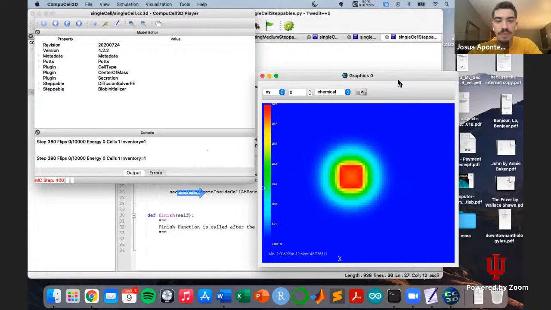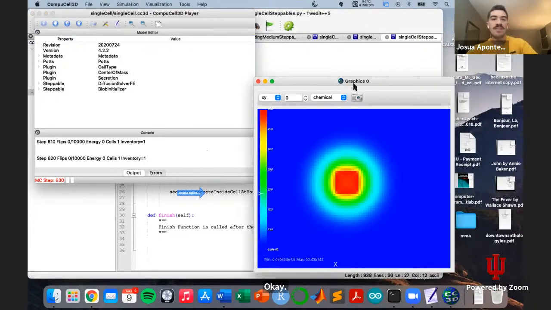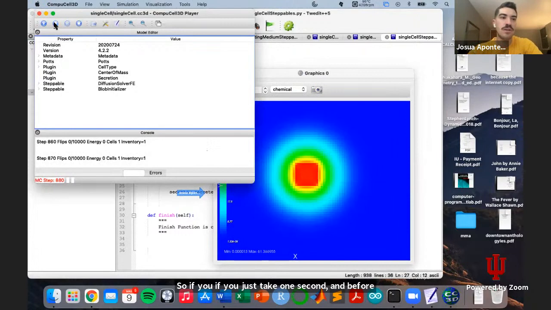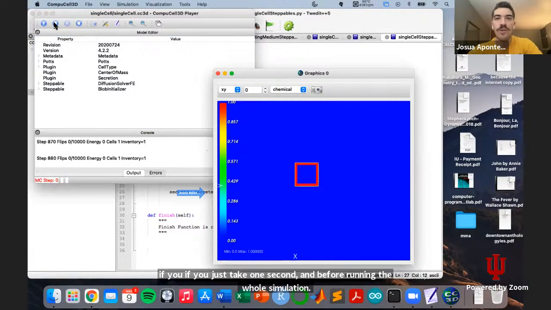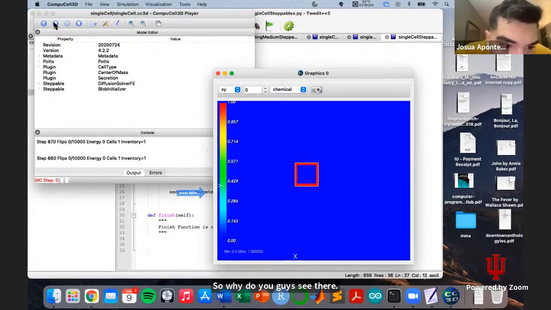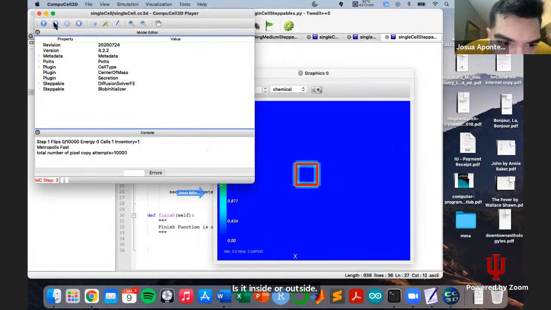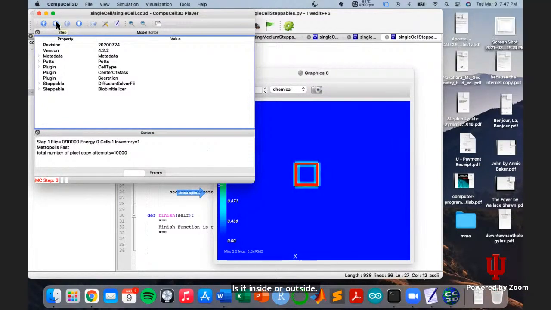Okay, so if you just step 1 second before running the whole simulation, what do you guys see there? What is secreting? At the boundary? Is it inside or outside? I think it's inside of the boundary, right? It's going both ways, I think.